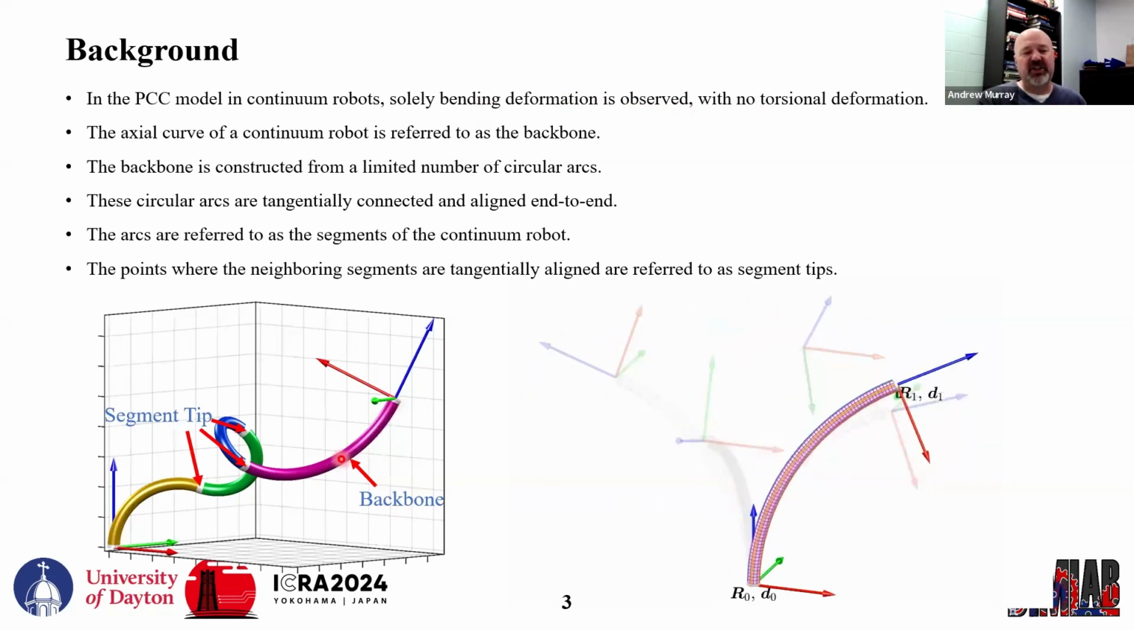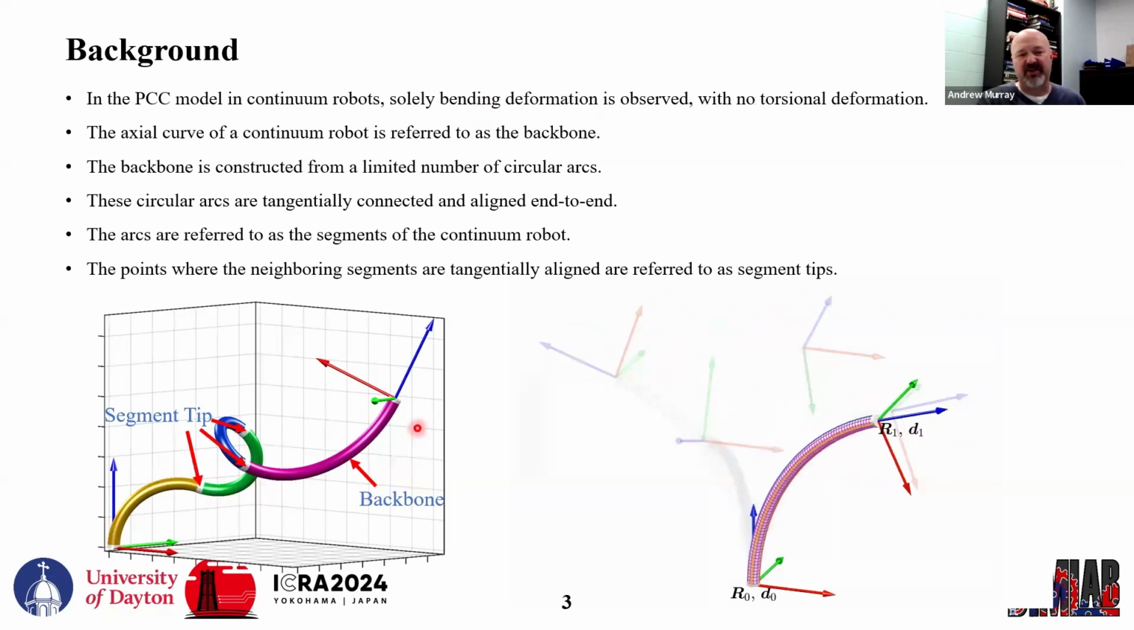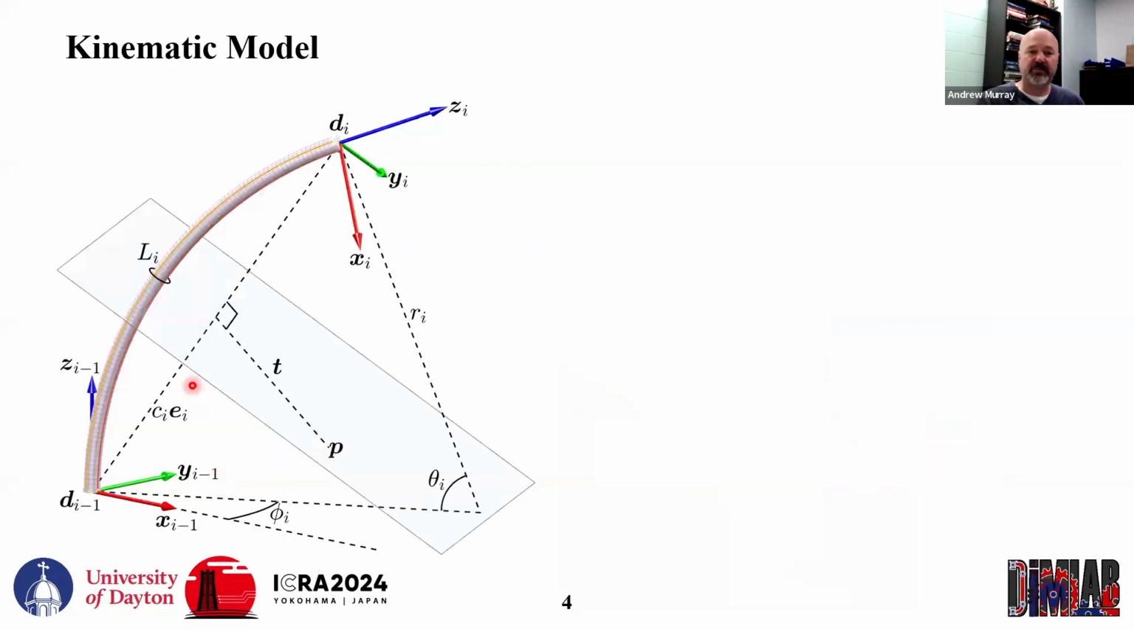So some other definitions, the curve that traces the idealized shape is called the backbone. Each of these segments is a circular arc. The circular arcs connect tangentially. And finally, their connection points are called segment tips, or sometimes just tips.